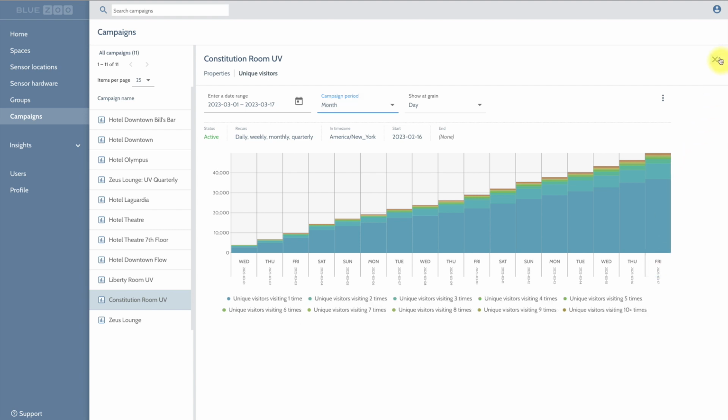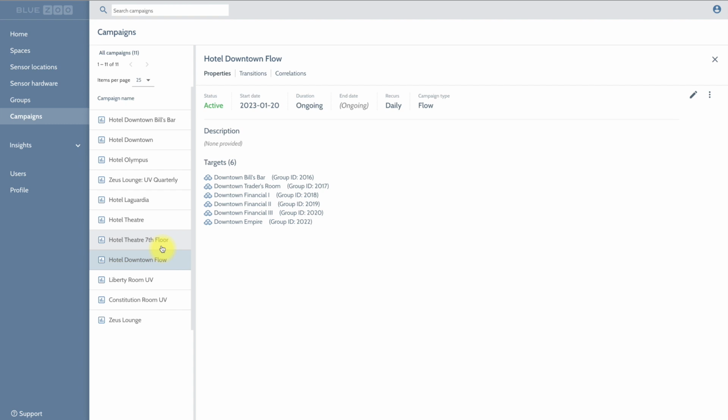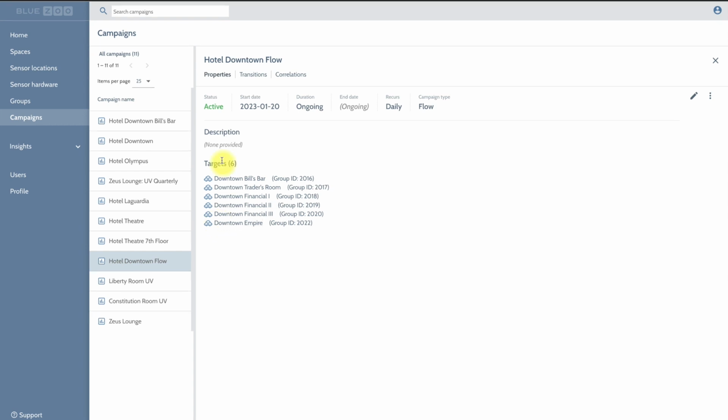Let's close this visualization and look at another kind of campaign, the flow campaign, which measures how people move among sensors. Let's select the flow campaign for Hotel Downtown. Flow campaigns measure the flow of people among multiple sensors or groups of sensors. The Hotel Downtown Flow campaign measures the movement of people among 6 sensors in Hotel Downtown. Flow campaigns deliver 2 kinds of analytics, transitions and correlations.